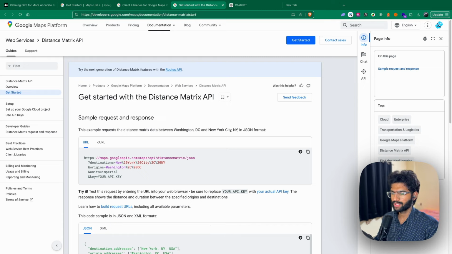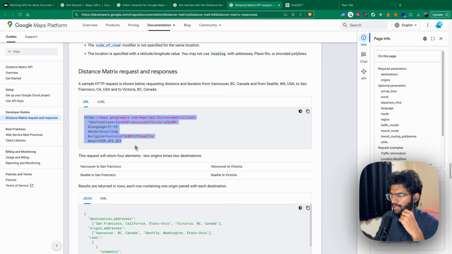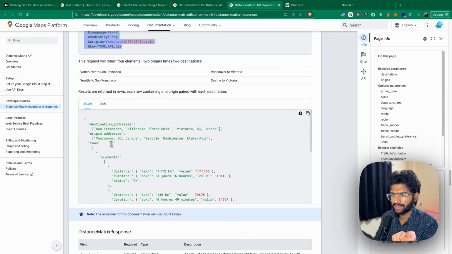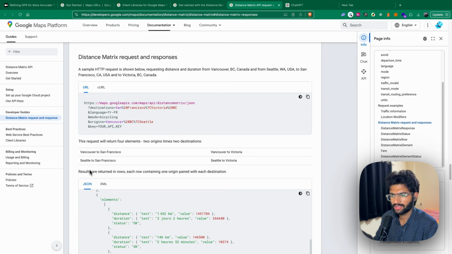Get distance between, you could start with the distance matrix API. Origins and destinations. Units imperial, key, your API key. This is the URL that we need to send the request to. Okay, so it's, I think, a GET request, which is taking arguments via its query parameters. And then this is the response that we get back. But this is like a city name to another city name.